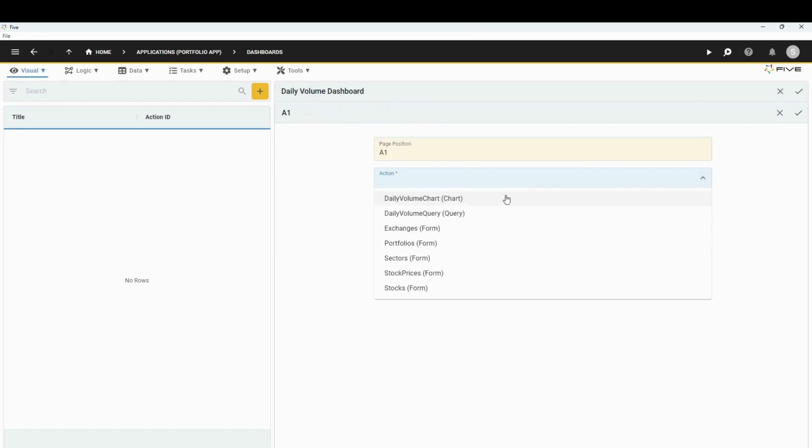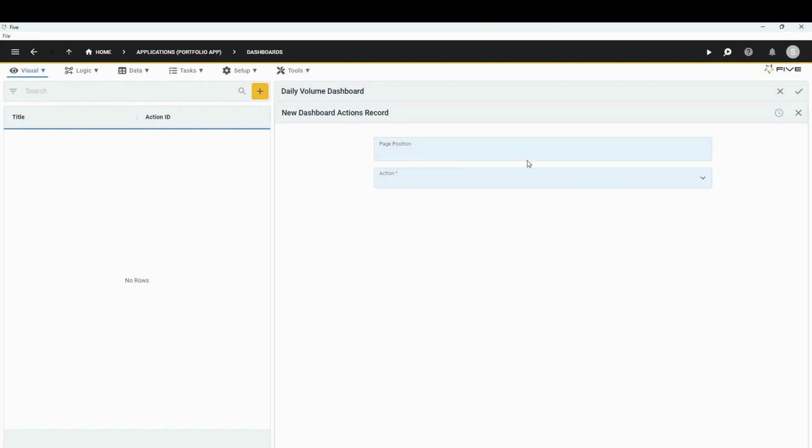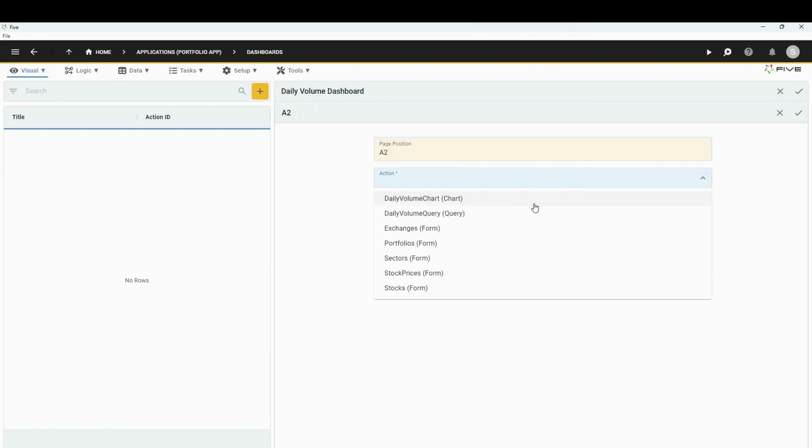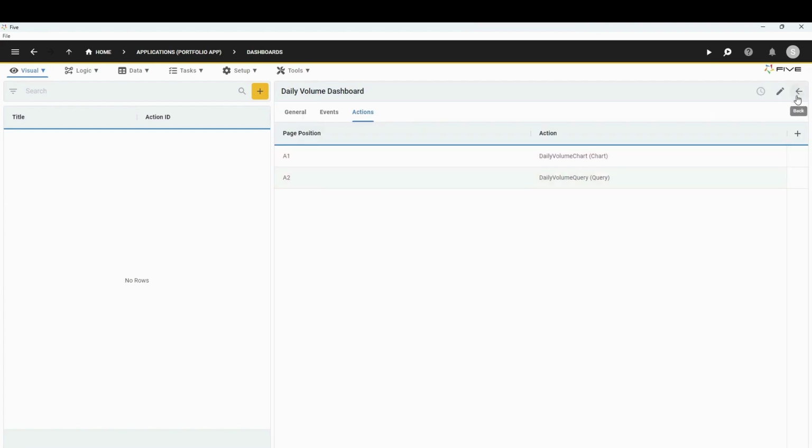Save it. Now let's select our chart. Click on save again. Let's add another item. This time our page position is the bottom one. And now let's select our query. Hit on save and then save again.